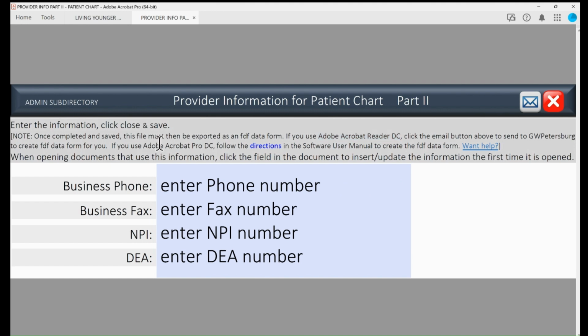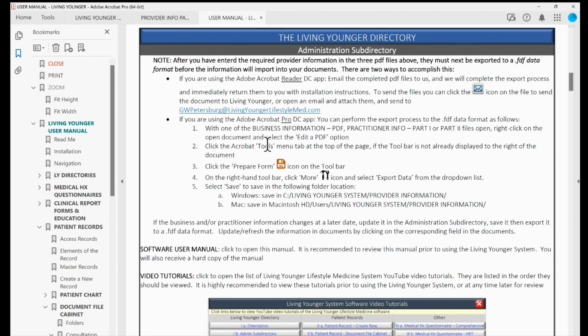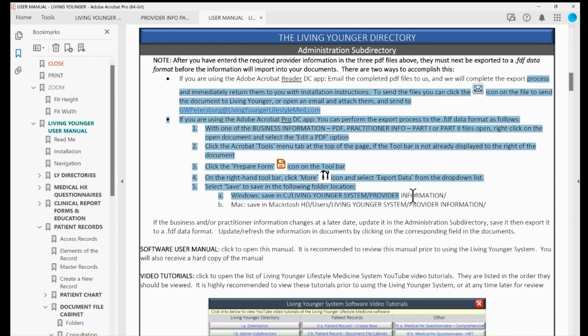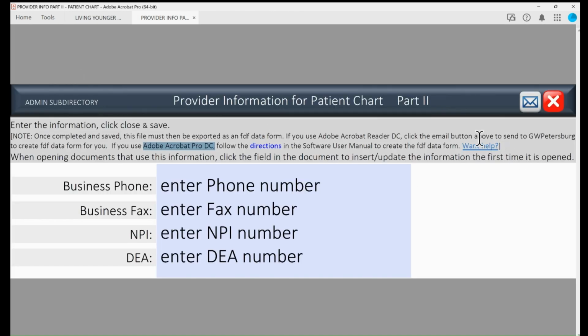On the other hand, if you're a user of the Adobe Acrobat Pro DC application, you can complete the process yourself if you like by following the directions in the software user manual. Click Directions, and the instructions here will walk you through the very simple step. On the other hand, if you just want some help, you can click the Want Help tab and it'll email us to let us know you'd like some assistance.